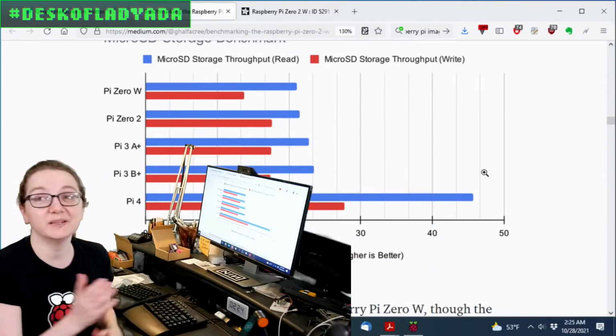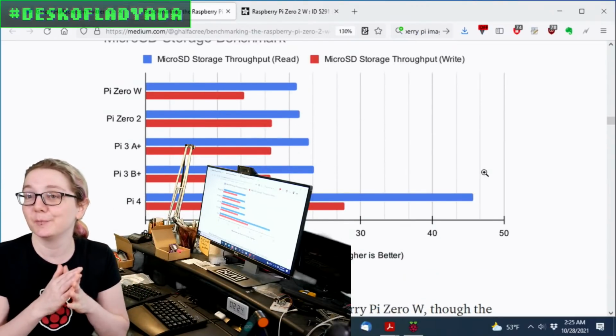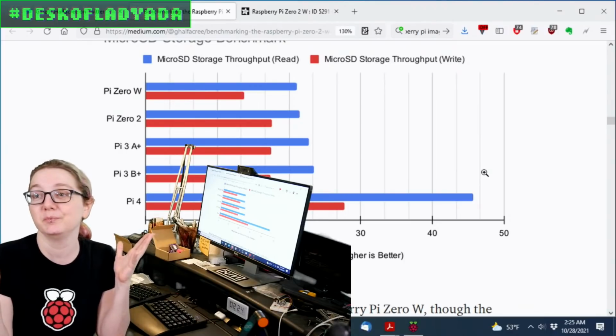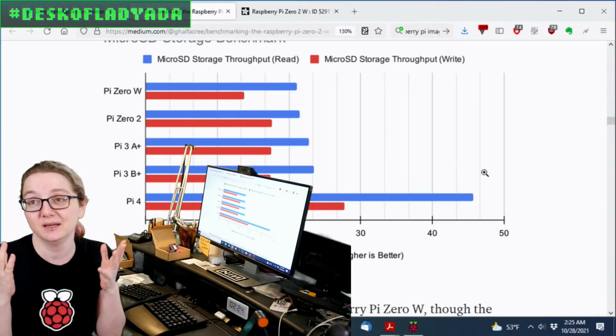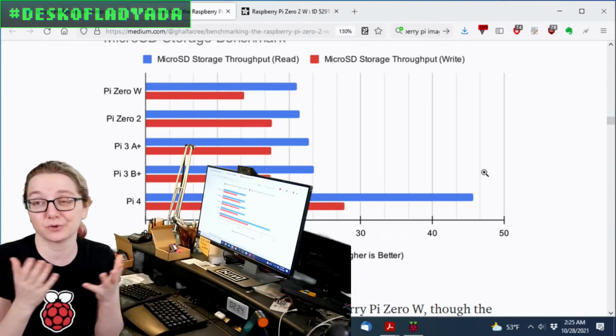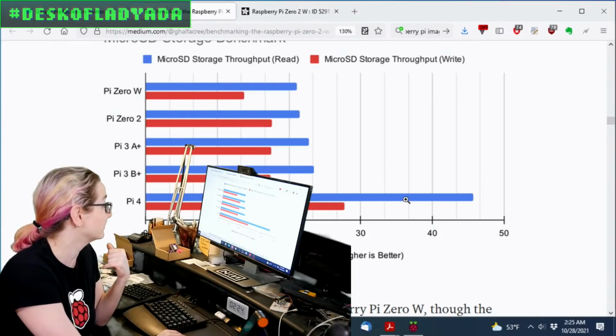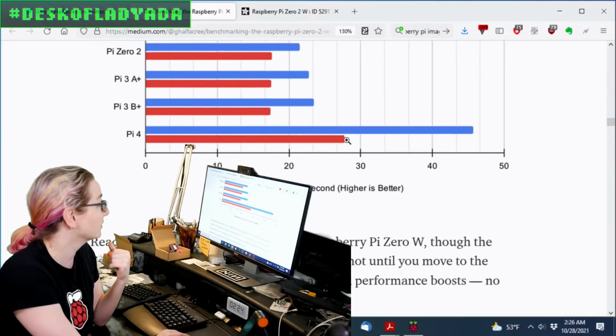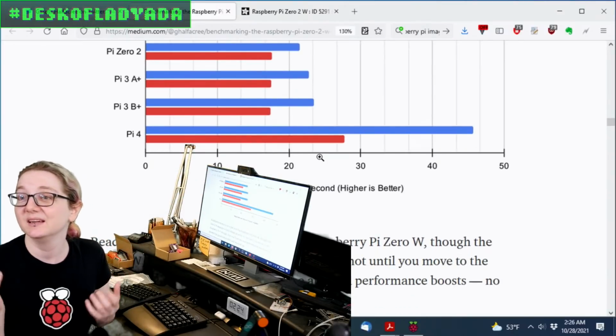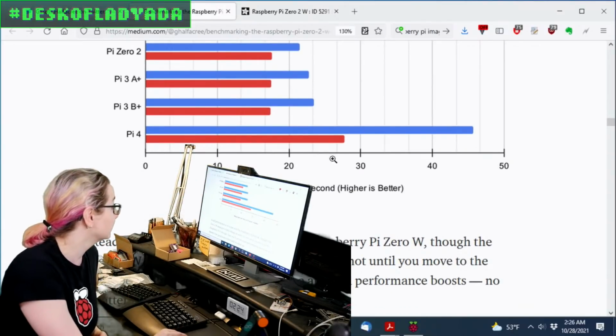Storage benchmark, it's about the same, not surprising. Your SD throughput is really going to be based on the SDIO controller, the MMC controller, and it's pretty much the same on all of these chipsets. I'm kind of surprised that the Pi 4 goes surprisingly faster. It could be better caching. I don't know. That's pretty cool.